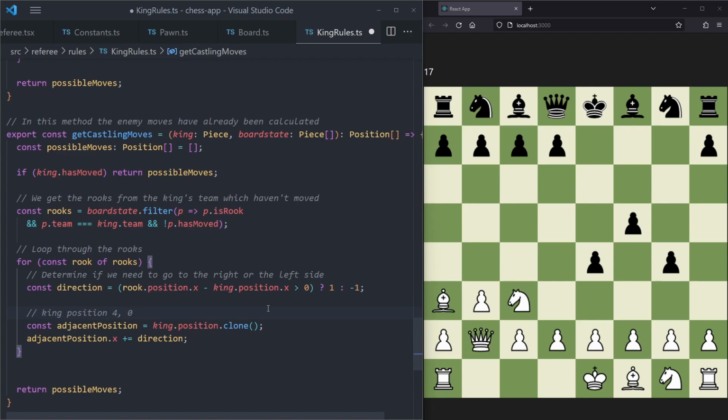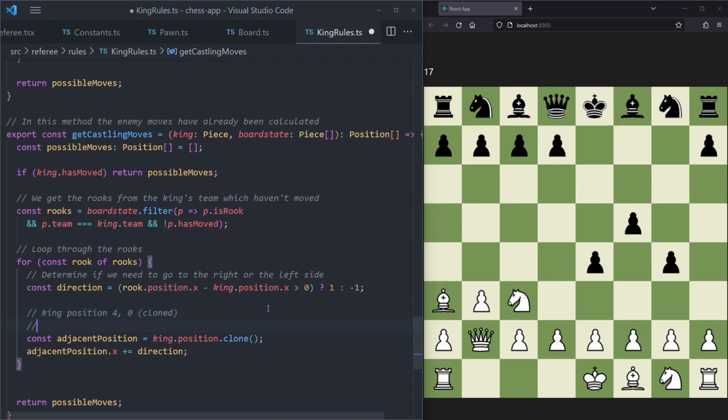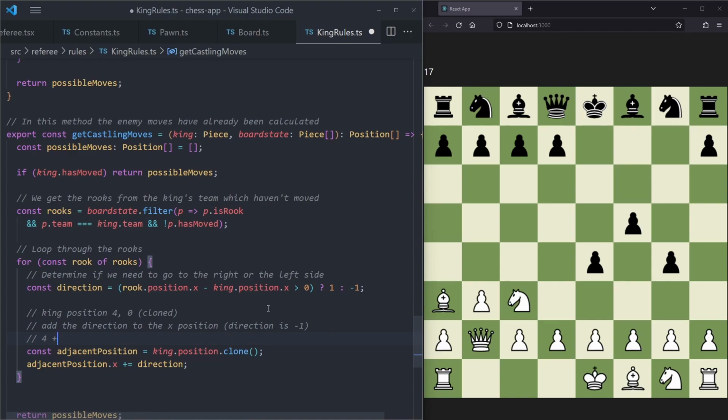That's what we have cloned. And what we then want to do is add the direction to the X position. The direction is equal to minus 1 in our case. So we get 4 plus minus 1, which simplifies to 4 minus 1, which is equal to 3. And if we go to our board, we have 0, 1, 2, 3, which is the left side of the king. This is working for the left rook.